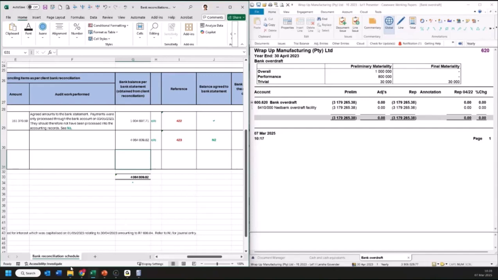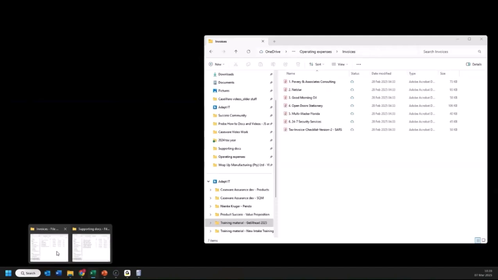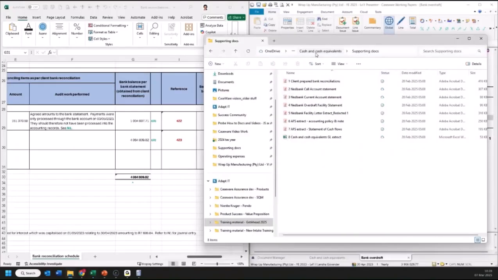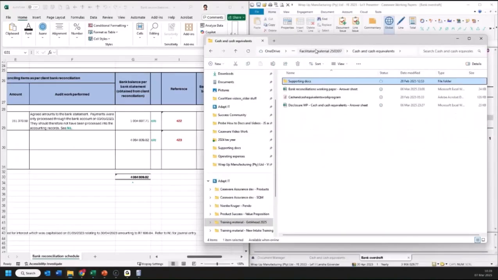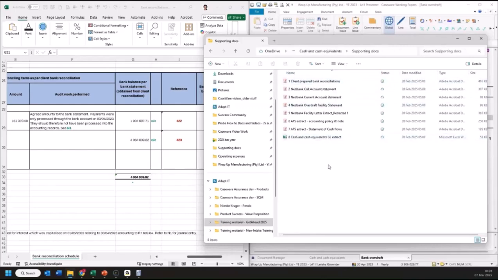Right. So let me just show you this one. In the cash and cash equivalent section, in your material that you've downloaded as a delegate, you will have a folder called supporting documents. And there are a number of documents. I didn't download all the documents. Some of them were used in our recording, so they are those ones we've already used. The client prepared bank reconciliations is something that we are going to use there. So we are going to just open that one to see the reconciliation that the client has prepared.